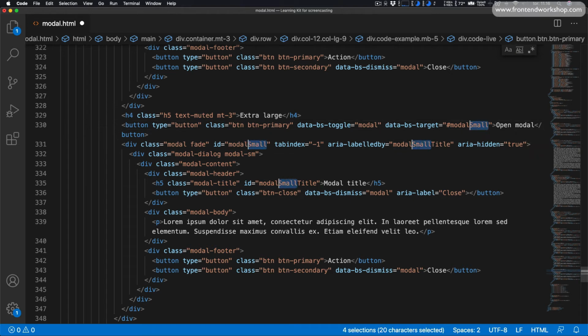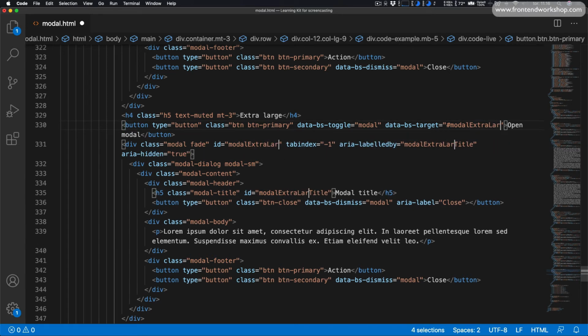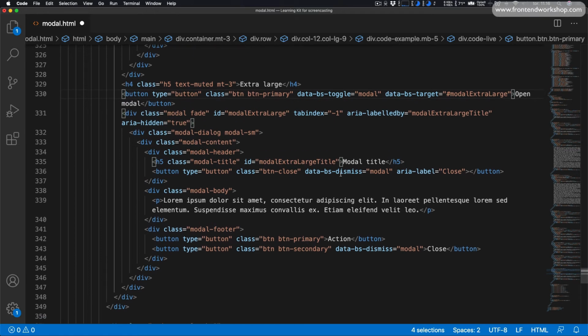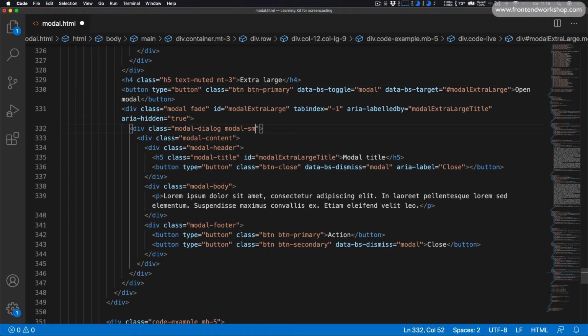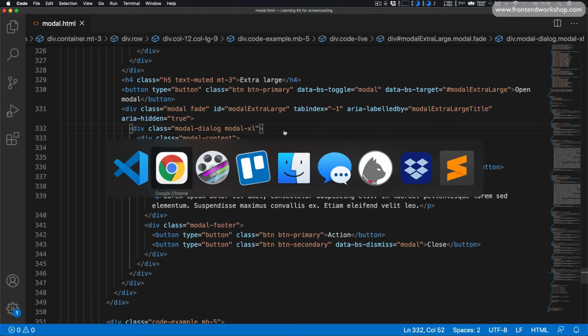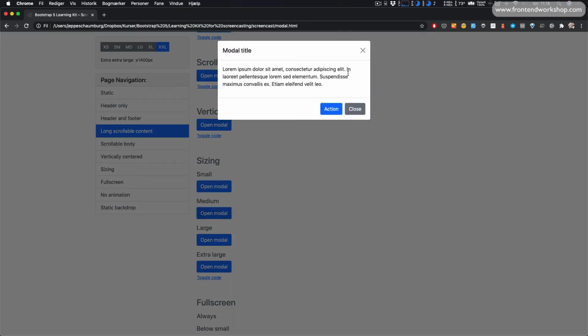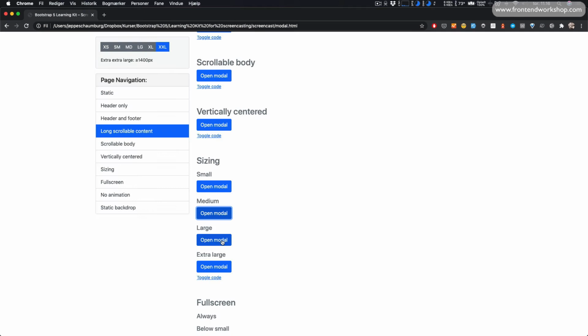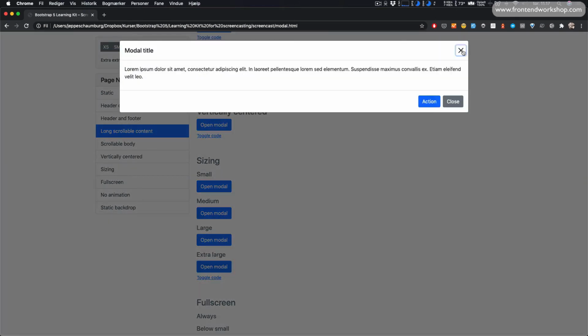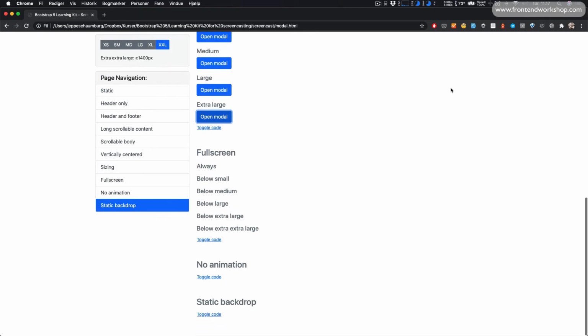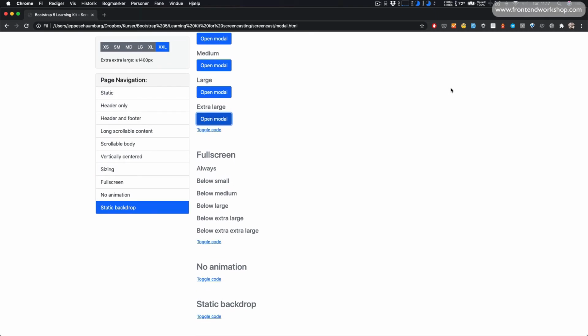This will be modal extra large and modal extra large title. And we'll edit this modifier class to be modal XL. Now let's save this, go back and refresh. So here we have the small modal, the medium, which is the default modal, the large modal, and the extra large modal. Now let's see how we can create a full screen modal.